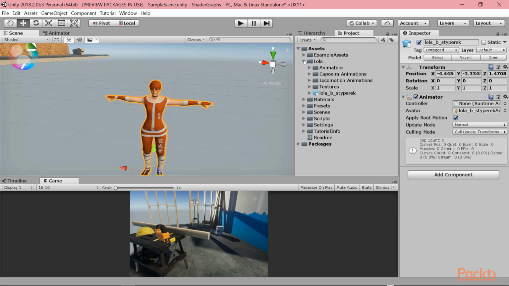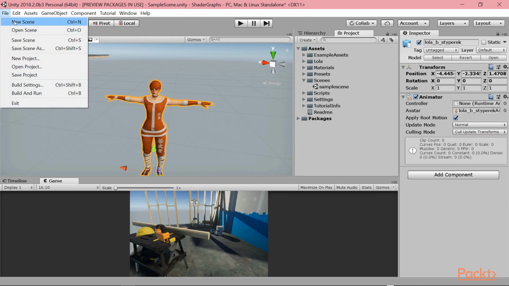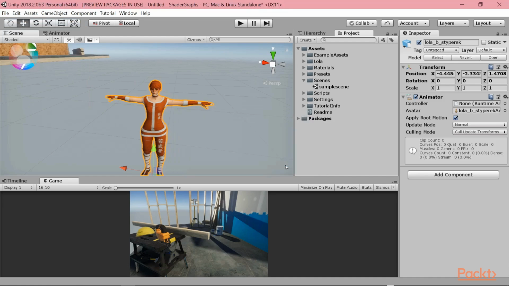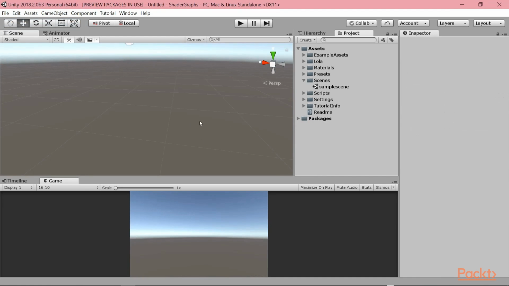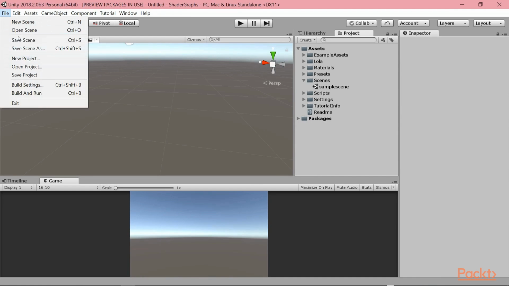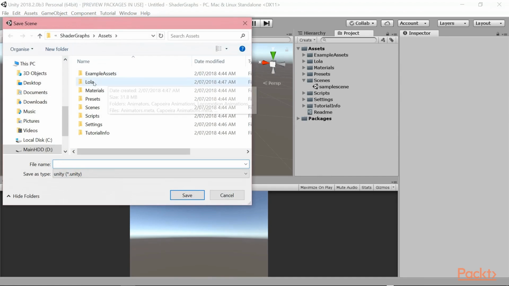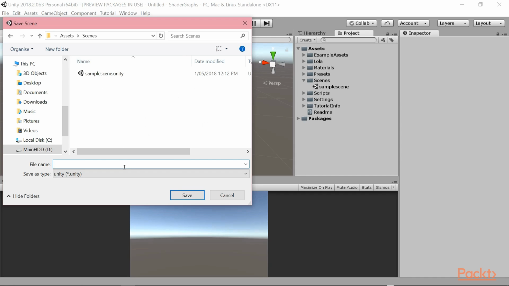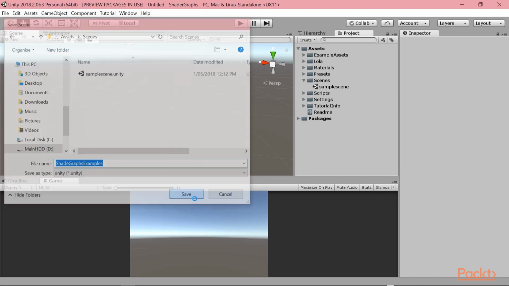Now, another thing I would like to do is to create a new scene. So if we go here in the scenes folder, go on File, New Scene, don't save this one. And here we are going to save this scene inside the scenes folder, and we are going to call it shader graphs examples, and we're going to click save.